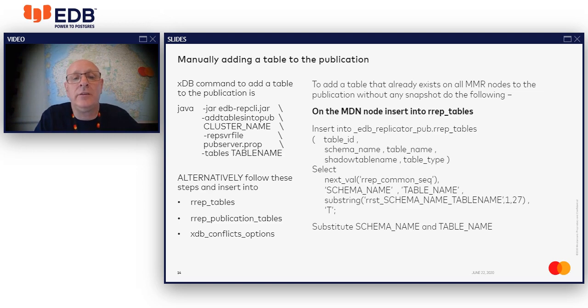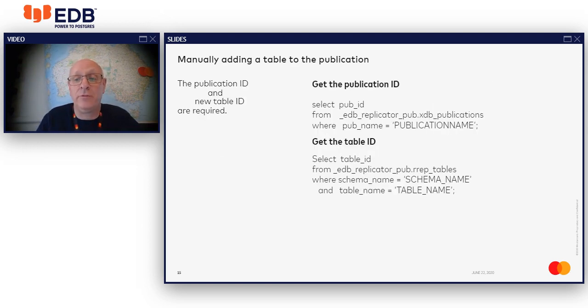The first table to insert into is rep tables. The main thing you need to know is that it's all very obvious in terms of specifying the schema name, the table name, and what have you. But the one thing is, where do you get the table ID from so that it's unique? You get that from the rep common sequence, which is basically a Postgres sequence. Just do a nextval on that to give you the next value in the sequence, and there's the SQL there for you.